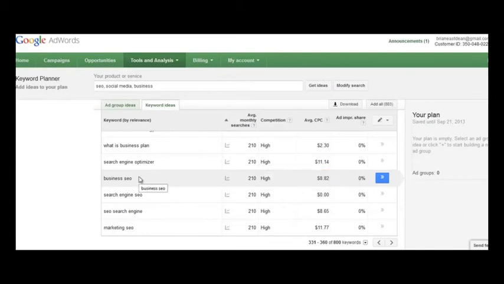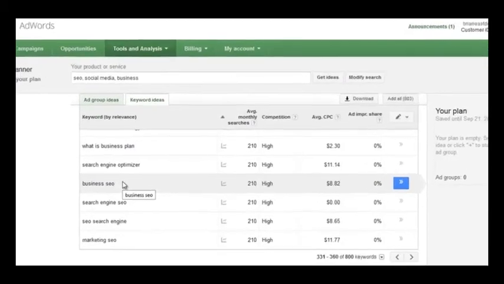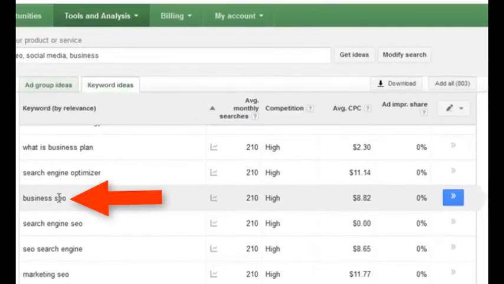Next, you want to look at commercial intent, because you obviously want people to come to your site who are going to buy what you're selling. If you don't look at commercial intent, you can sometimes rank for really high volume keywords, but the traffic that you get from those keywords doesn't convert for you. One way to see ahead of time how well they'll convert is to look at commercial intent. So let's look at the keyword business SEO.